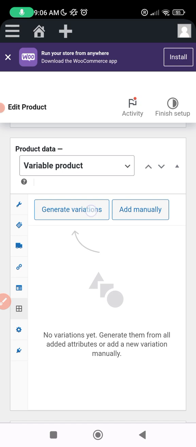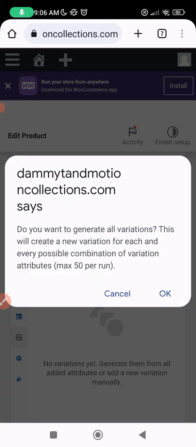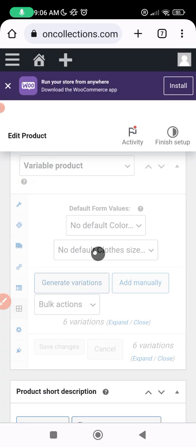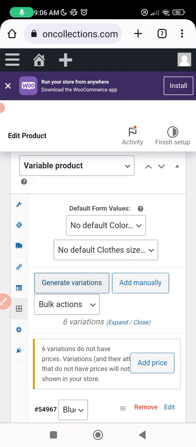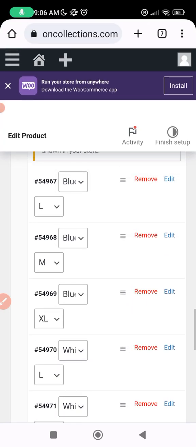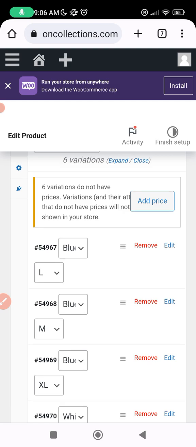Okay. So you can just click on generate variation. It asks, do you want to generate all variation? This will create new variation of each and every possible combination of products. So you could say yes. So let's see what will happen when we say yes. So 6 variations are added now. So based on the variation you've set up, the colors and the size, it will generate the different variations for you here. So for example, this one says large and blue.